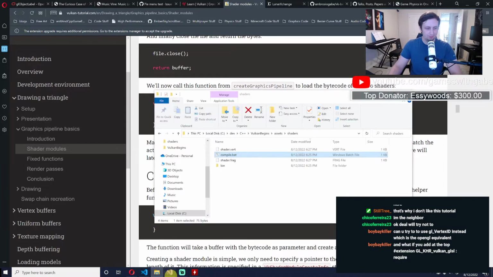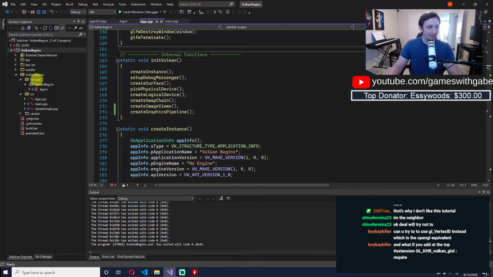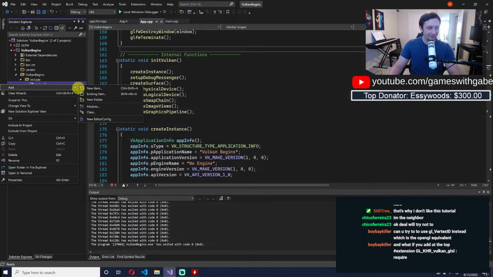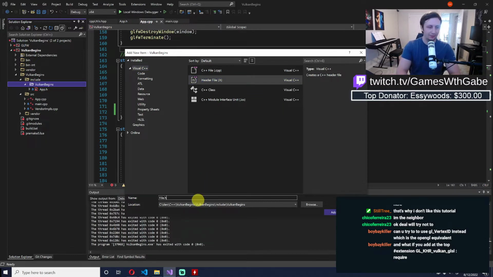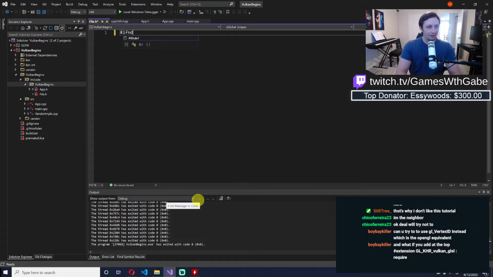Yeah, I'm just going to use my own. And this is where I will start adding some helper functions because I don't like all this code just being shoved into one file. So we'll call this file.h. Maybe I'll change it at some point. I don't know. So this is vk begins file h.